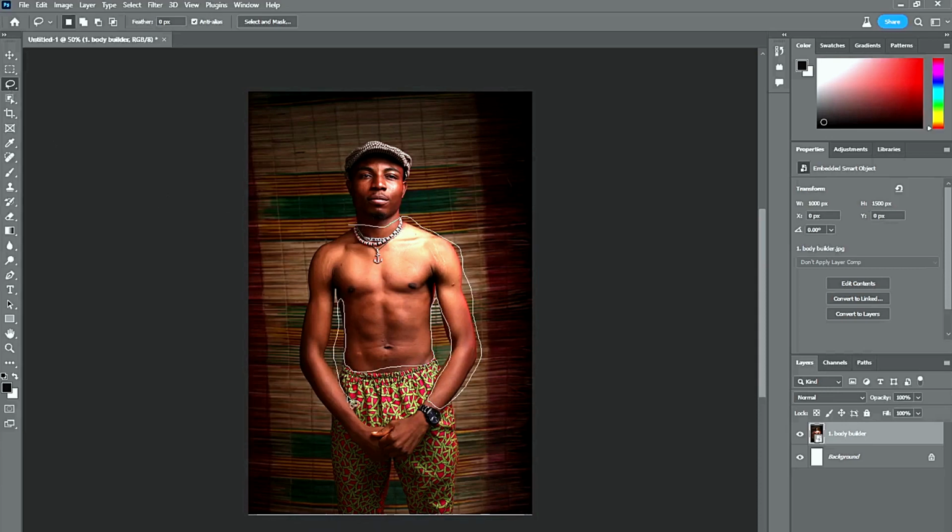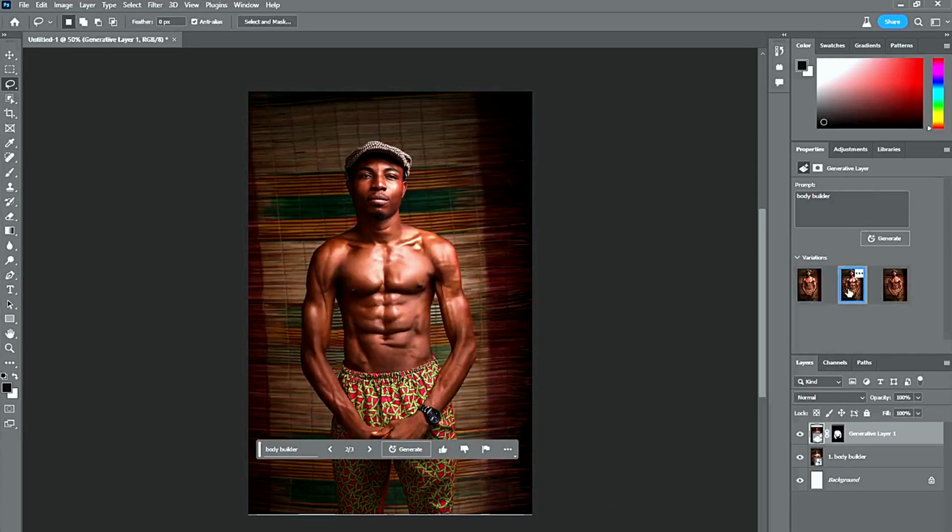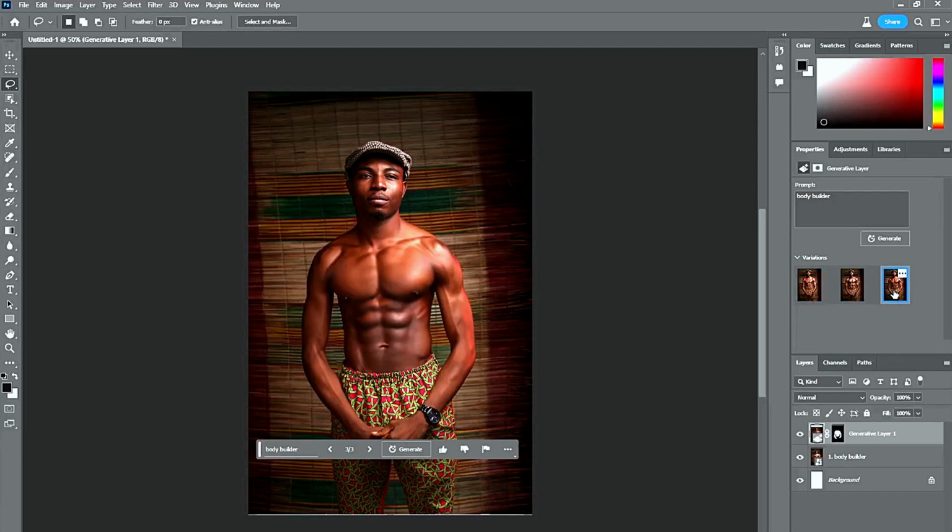So do you want to gain muscle and you don't want to go to the gym? Then select the part of the body that you want to gain. Then click Generative Fill and write bodybuilder, and it will generate. Here are the pictures. You can come here and select the one that you like. The last one is just perfect. You can see the abs without any gym pain. Yeah, just like that, you have your dream body, right?